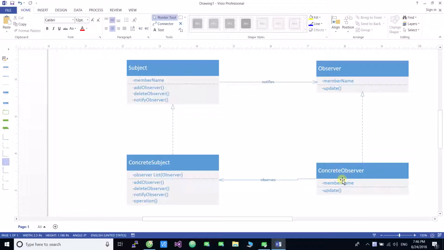It means the concrete observer class will define the update method. The concrete subject will inherit from the subject, and the concrete observer will observe the concrete subject. If you don't know about direct association, you can see the UML class diagram tutorial on my site.